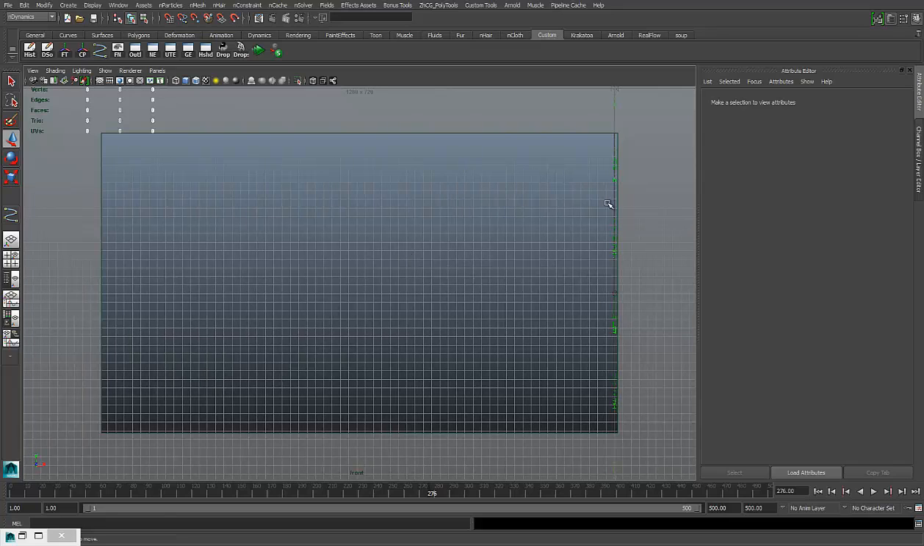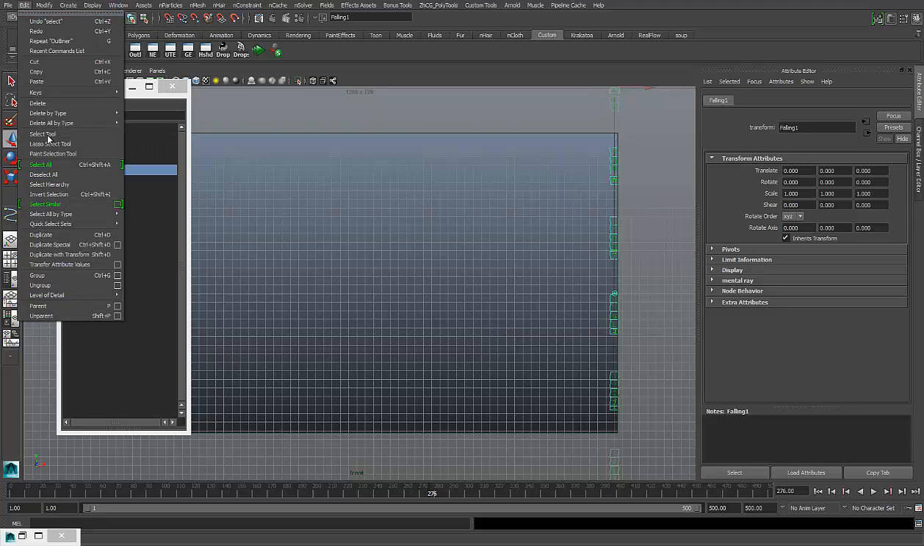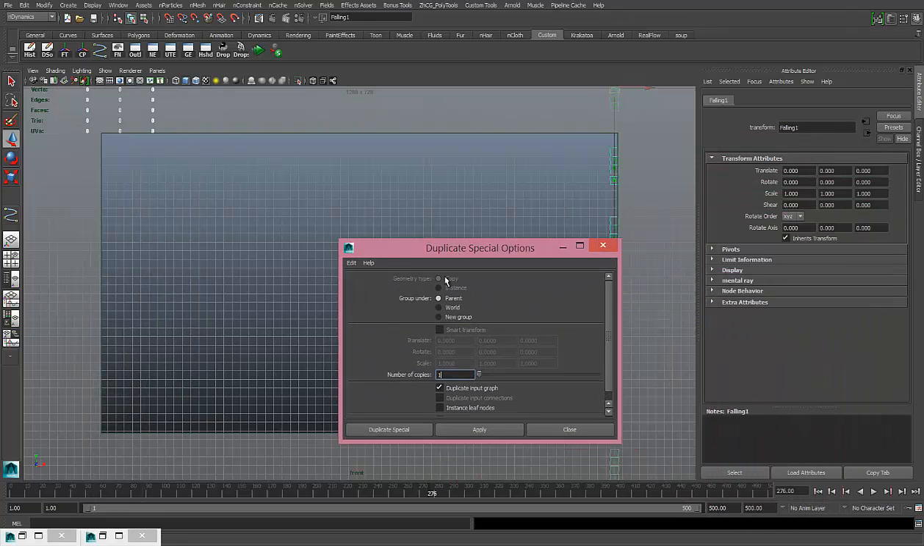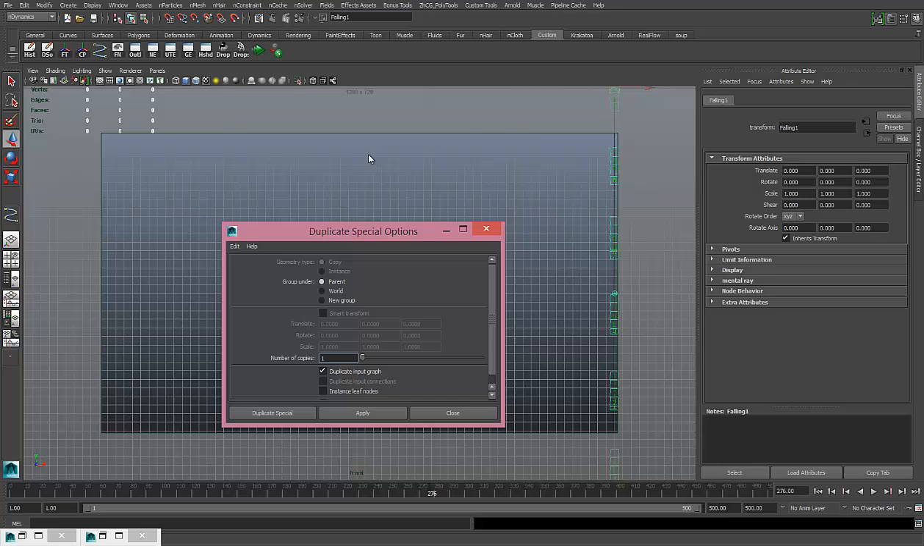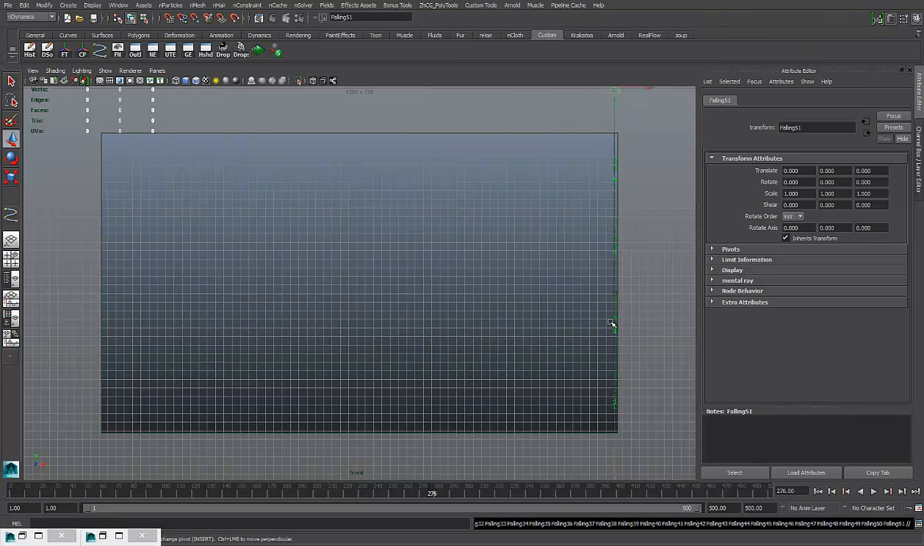So now we're going to zoom a little bit. This is the first one, and we're going to copy them over many more times. This is falling one, and because we want all of the attributes that we had in here to be copied also, we're going to choose Edit, Duplicate Special, and then use the duplicate input graph also. Let's just do it by 50. If I hit Duplicate Special, now we have 50 of them.